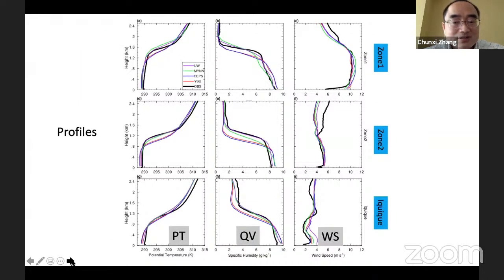Those are the vertical profiles for the potential temperature, specific humidity, and wind speed over zone one, zone two, and Iquique, respectively. Overall, the UW scheme has the best performance and is very close to the observations. And the MYNN scheme slightly over-predicted the inversion layer height, especially over zone one. And both the E-epsilon scheme and the YSU scheme have a much lower inversion layer height, which means both schemes have insufficient vertical mixing. Next slide, please.